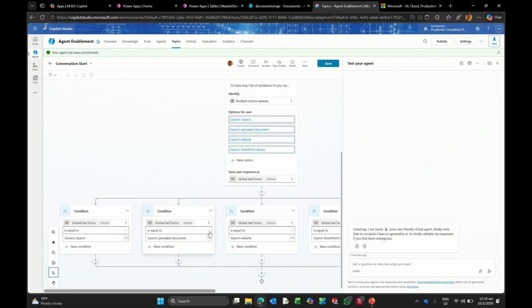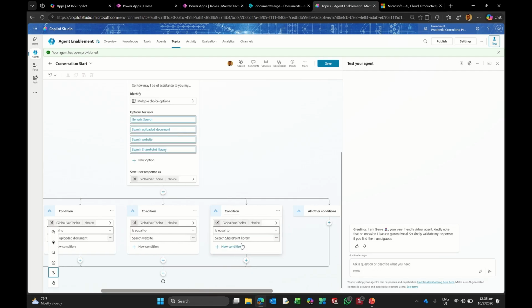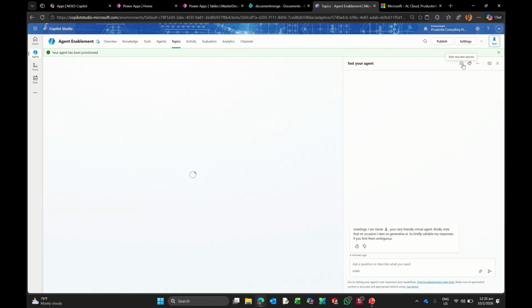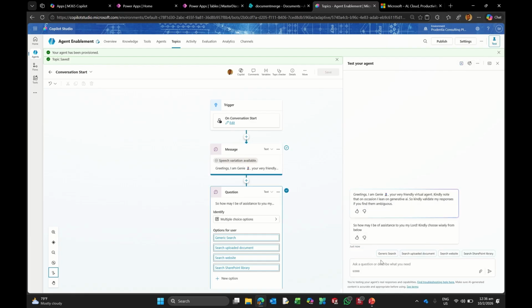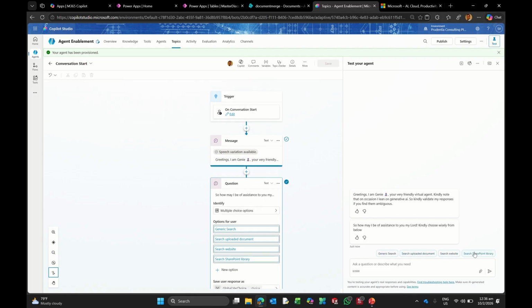So now, based on whichever selections you've made up top, you've got those options: conditions, generic search, your uploaded document, website, and then your SharePoint library. If I save this and test it here, you will actually see that I've got my boxes: generic search, uploaded document, search website, library.